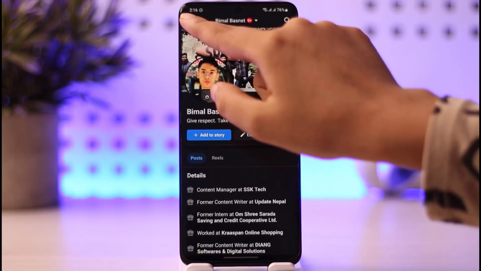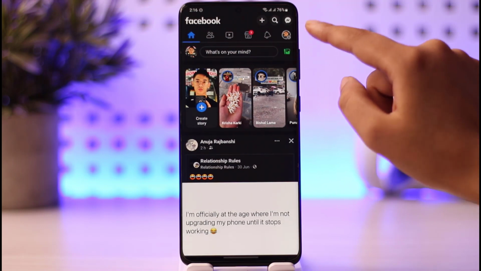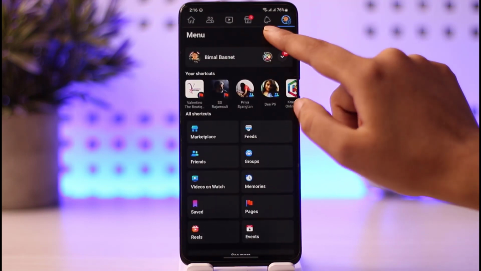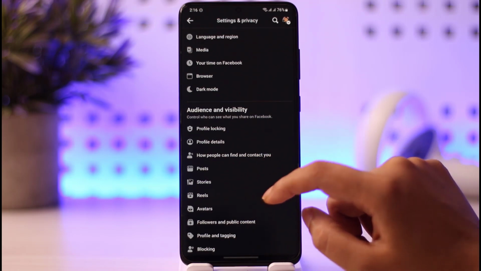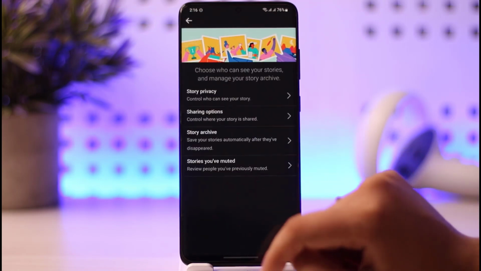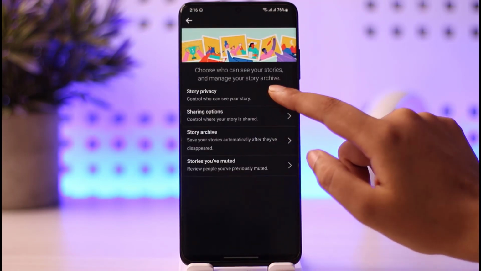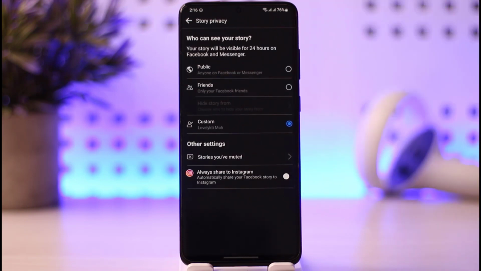If you want to make them private, let's go to settings first. Go to this menu icon with your profile picture, go to the settings option and scroll down, go to this audience and visibility, and tap on this stories option over here. Now simply tap on this story privacy. This will open up who can see your story.